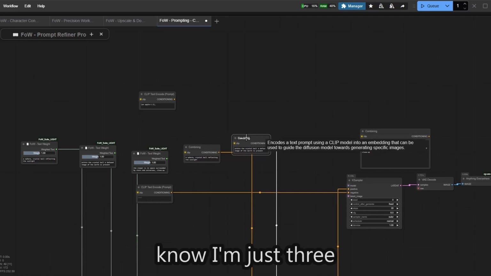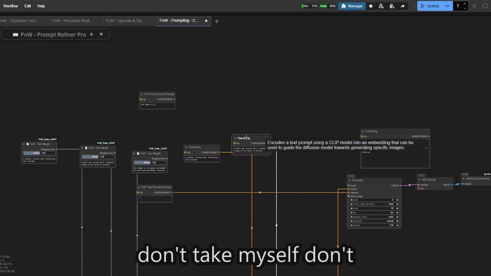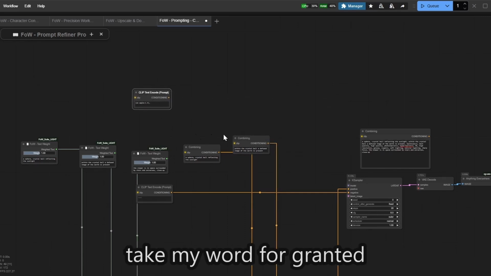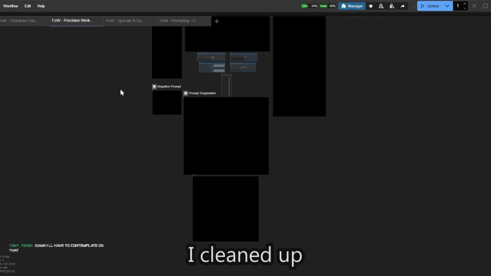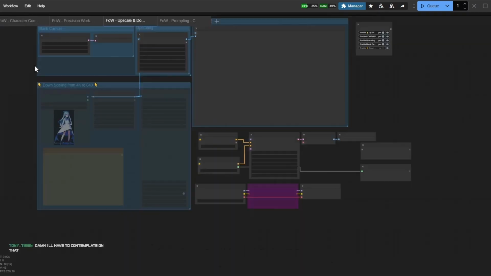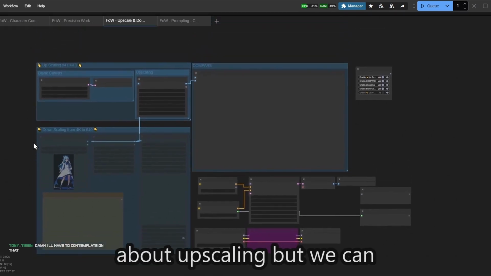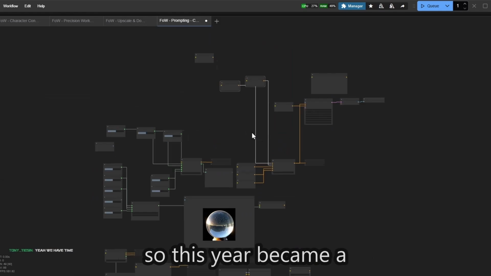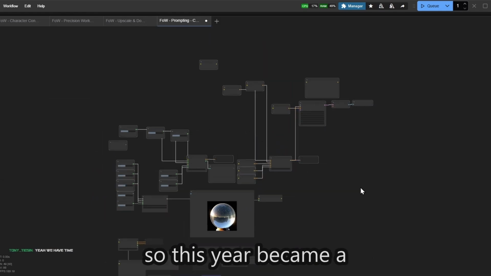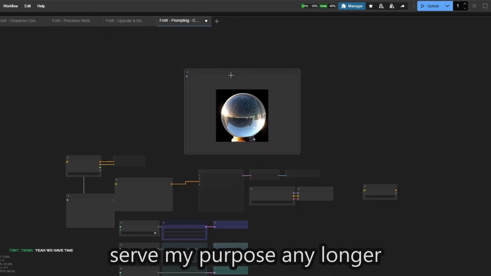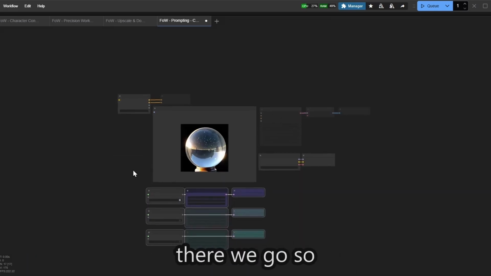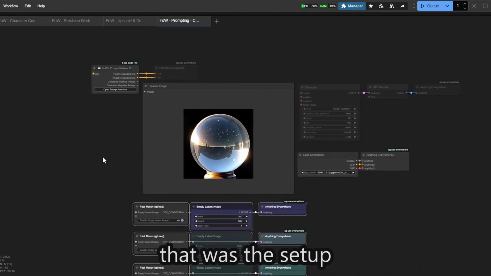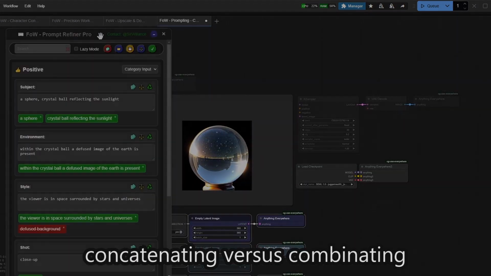But what do I know? I'm just 3 months in, so don't take my word for granted. I also cleaned up the workflow from yesterday. I cleaned up this workflow as well. I actually also wanted to talk a bit about upscaling, but we can do that on Monday maybe. So this here became a literal mess and doesn't serve my purpose any longer. I have to clean it up. There we go. So that was the setup for concatenating versus combining.